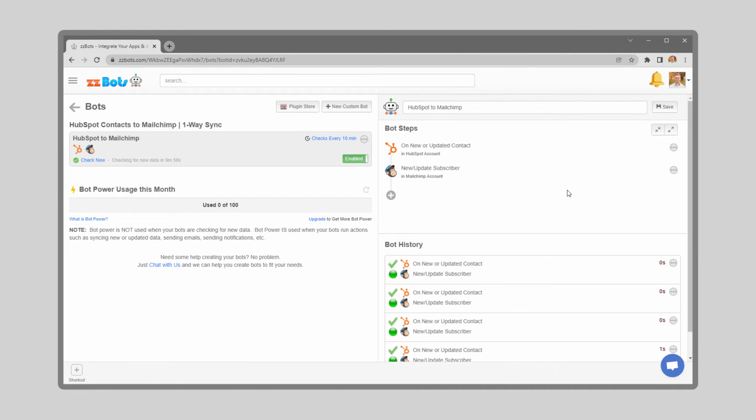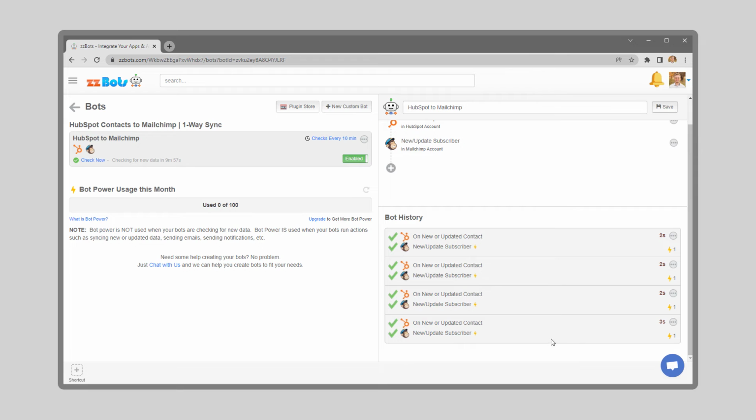Below the bot steps for each bot, you will see the bot history. Each time that your bot is triggered, it will create a bot instance. The bot power used by each bot instance will be shown here. Bot power will not be used every time that your bot checks for new data. Bot power will only be used when your bot is triggered and successfully syncs data from HubSpot to MailChimp.